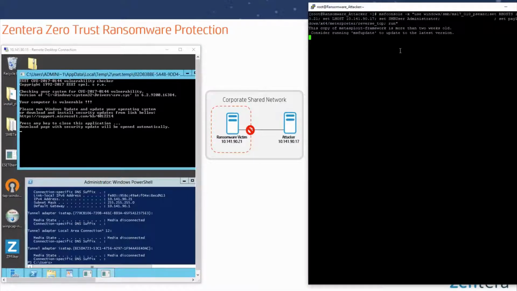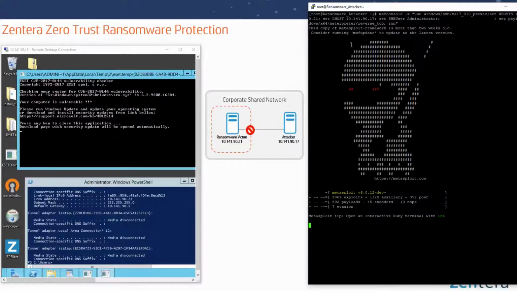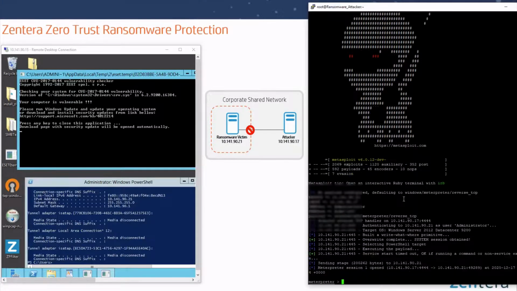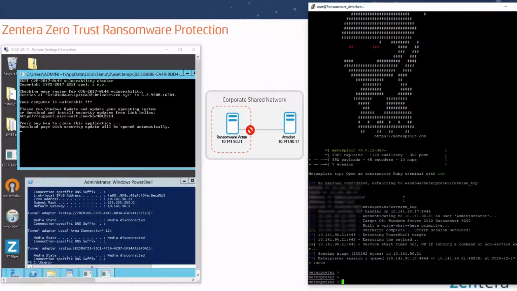So I'm now launching Metasploit from the attacker machine connecting to the victim machine. You can see 90.21. It's now launching an exploit. And you can see that the exploit is now successfully conducted, and the Meterpreter has established the connection between the target machine and the attacker machine. And the attacker can now use Meterpreter as a powerful shell to perform any dangerous action.